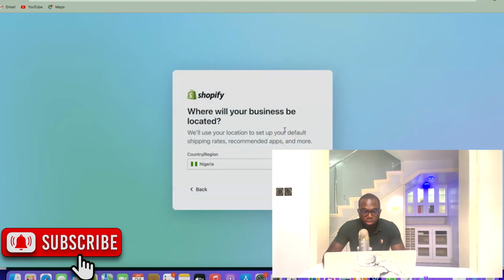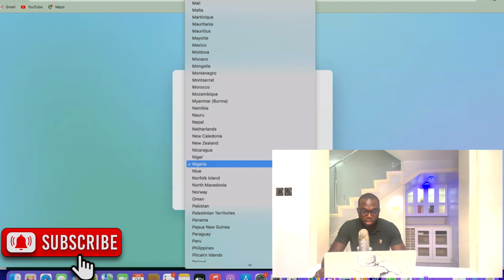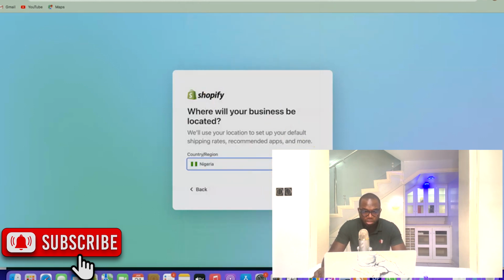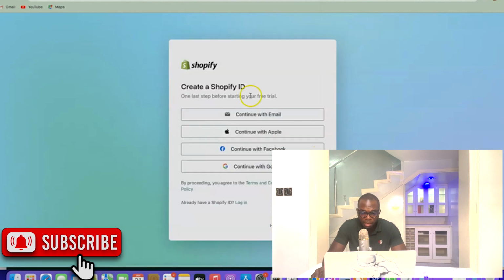So it says, where will your business be located? Depending on where you want to sell your product, or depending on where your business is registered, you can actually click on the drop down menu, then select your country, and after that all you simply need to do is click next here.